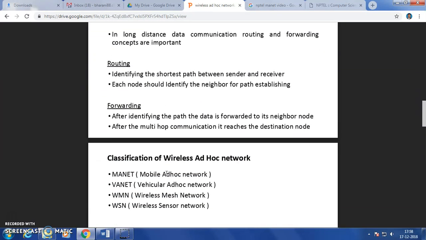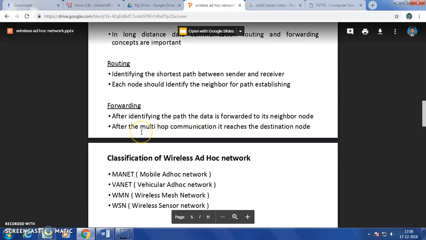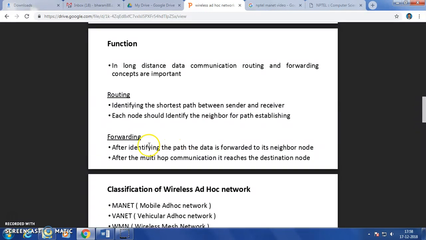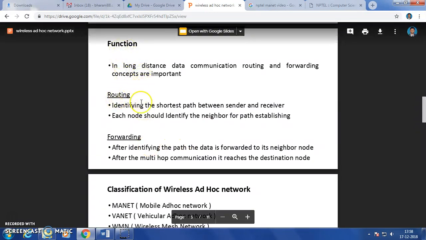What is meant by routing? Identifying the shortest path between sender and receiver, and each node should identify its neighbors for path establishment. Forwarding means that after identifying the path, the data is forwarded to a neighbor node. After multi-hop communication, it reaches the destination node. This is what is discussed in wireless ad hoc networks about forwarding and routing concepts.